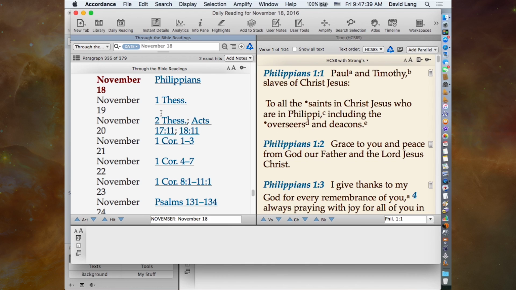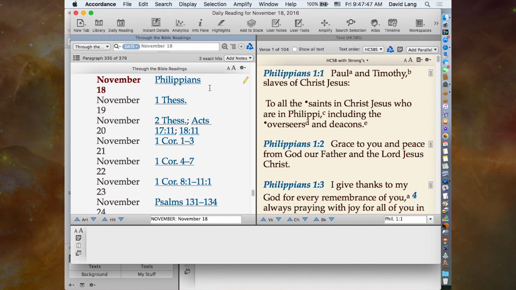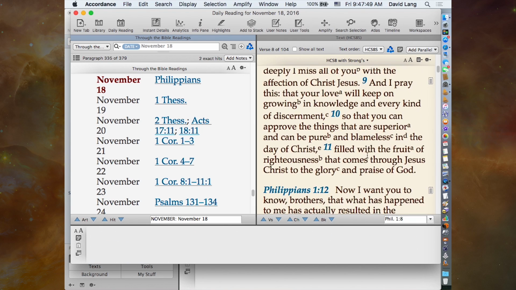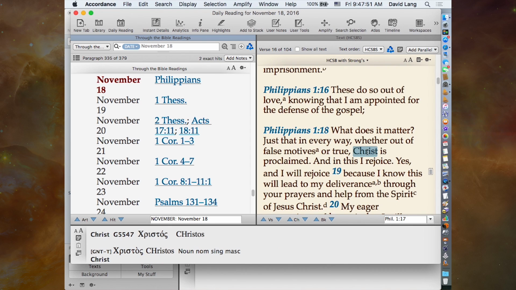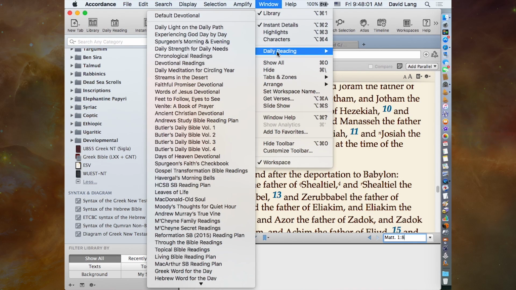All right, so this is basically a through-the-Bible-in-a-year kind of reading plan. And so it's given me the entire book of Philippians. That's where this second pane becomes helpful, because now I've got my daily reading for the day, and I can read through that right there. So you can access any of your daily readings through the menu here. Yes?